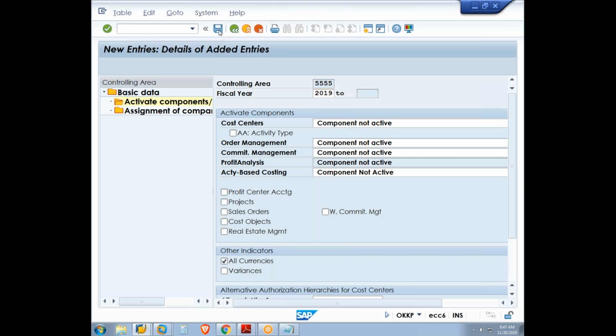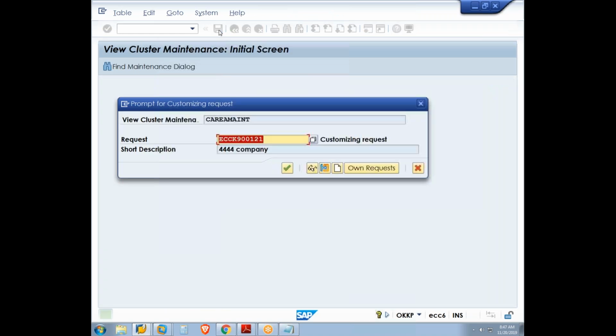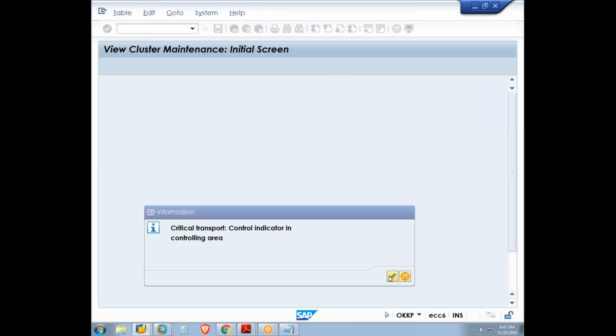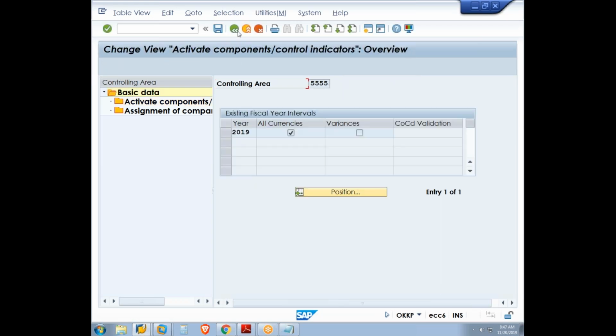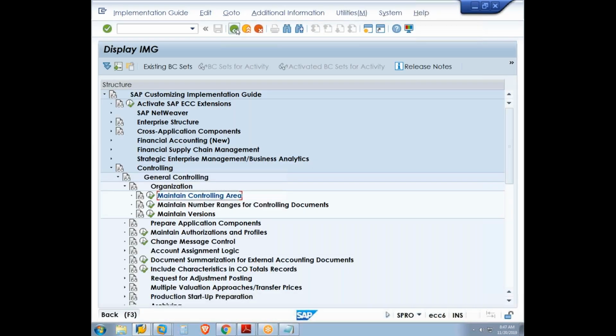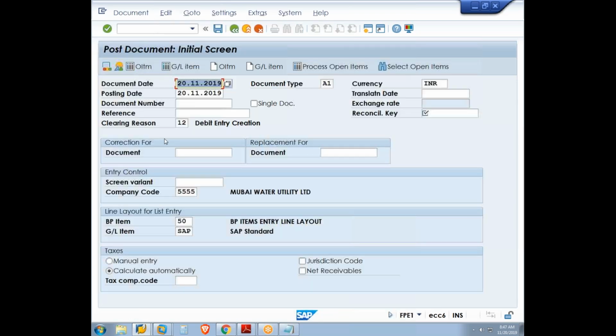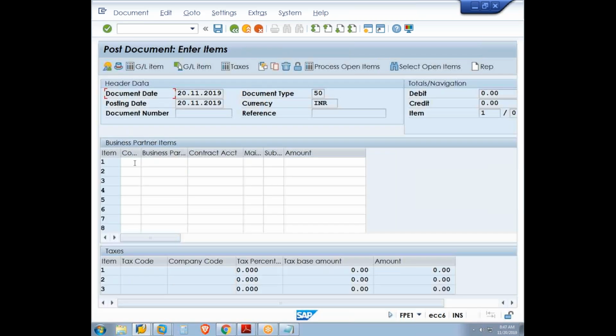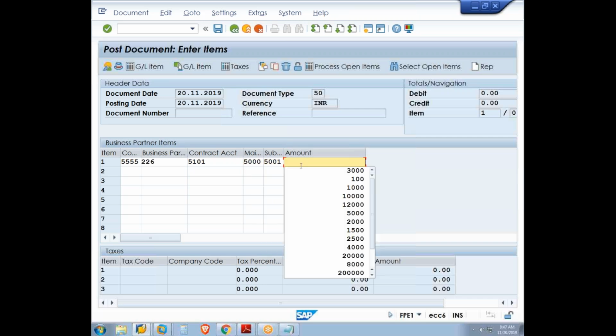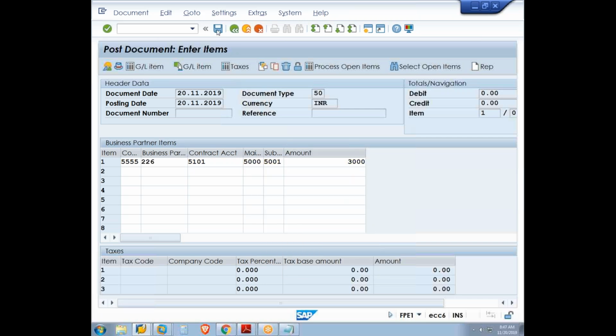At this moment, we don't require any cost centers or anything. In future, when we are coming through ISU, we will see if required. At that time we can use it. So control indicators are given. Now let me go and post again. The posting date and document date are 50 and reconciliation key 5000. Company code is this. BP item is 50 and then continue. Company code is 555, 226, contract account is 5101, main transaction, sub transaction, amount. Okay, it is 3000 rupees and then save it.